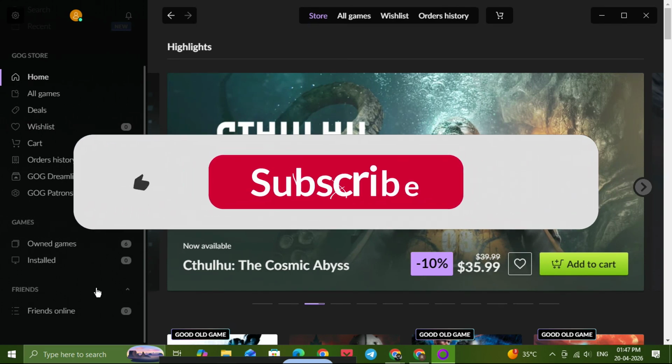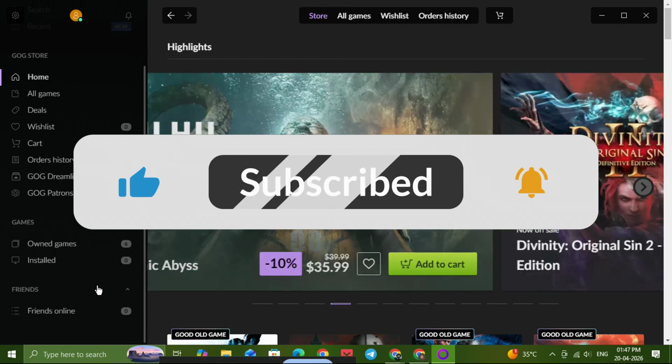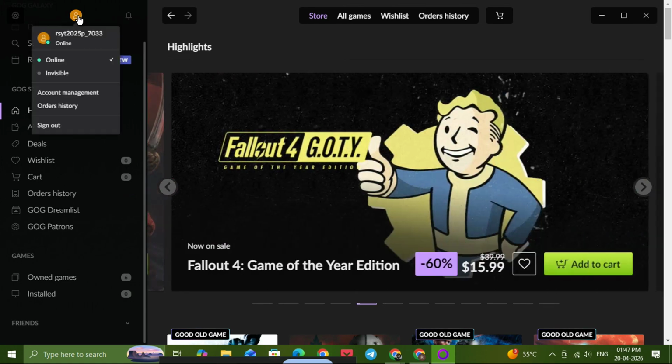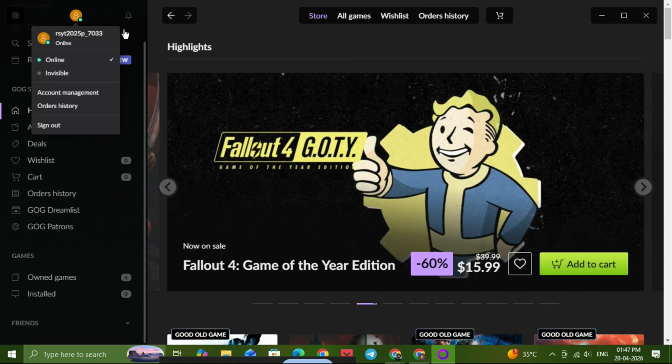Let's get into it. First, open GOG Galaxy on your PC. Once the app is open, sign into the account that owns the game you want to install. This is important because your library will only show the games tied to that account.